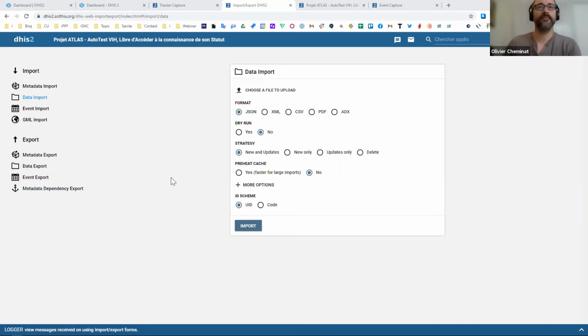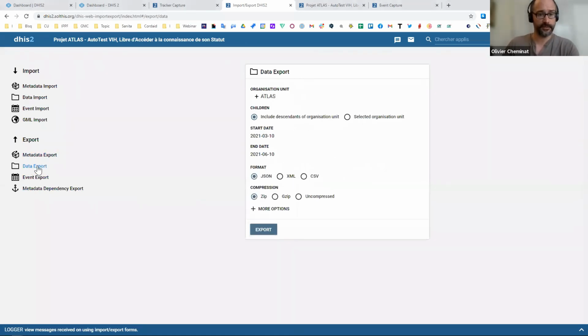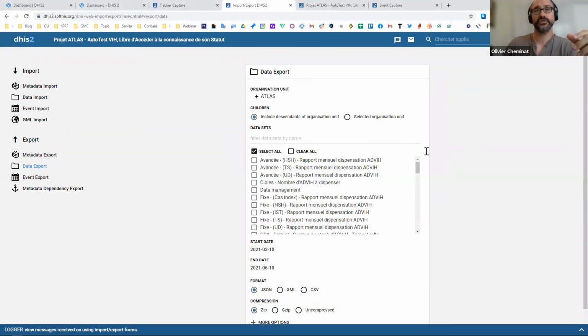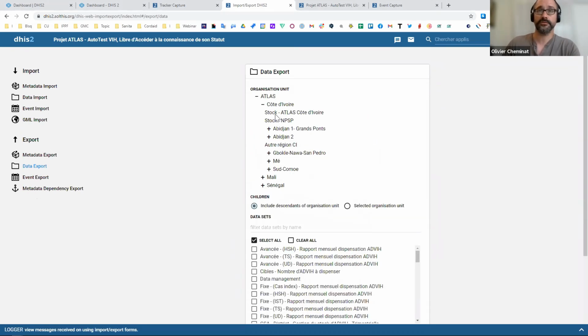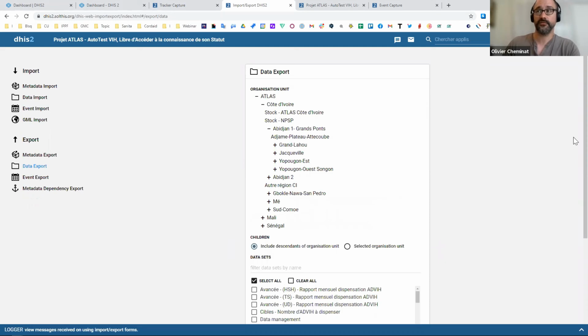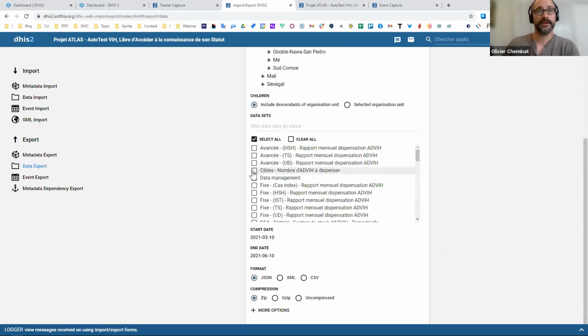Here in the same app you have the data export, so you can export the metadata, you can export data and events. So here I have access to select, filter on my org unit where I want to export data for.